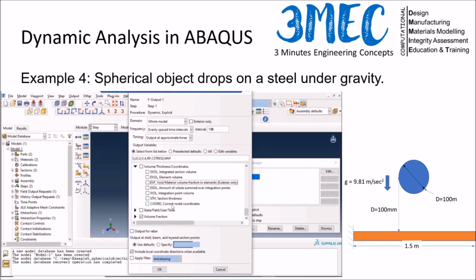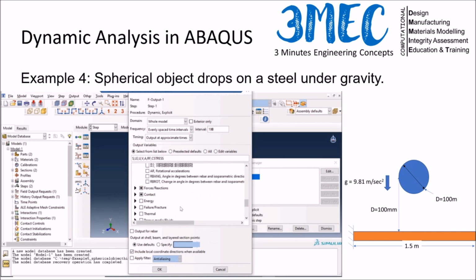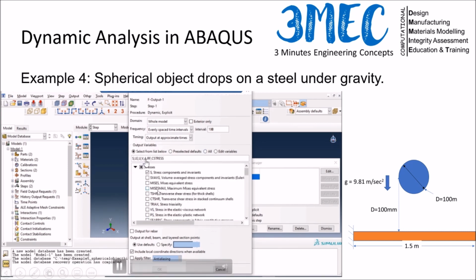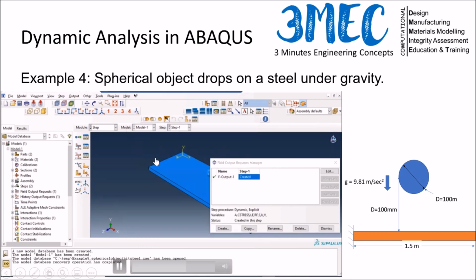I'm removing any unnecessary variables which are not required, so that I have the minimum. You can see I am only asking for stresses, logarithmic strains, displacements, velocities, acceleration, reaction forces, and contact stresses.